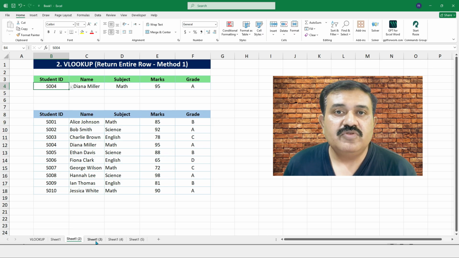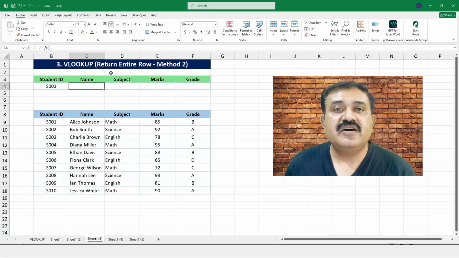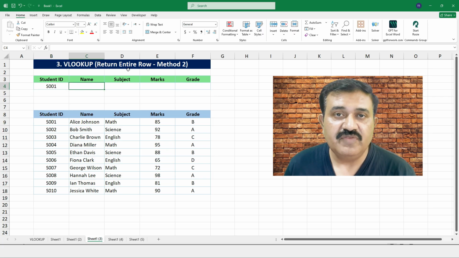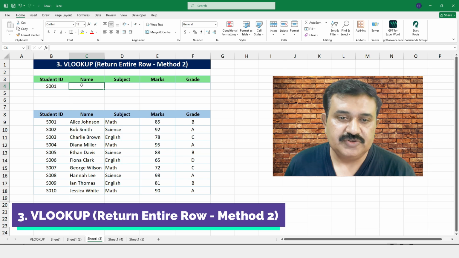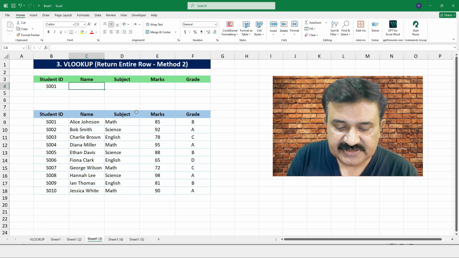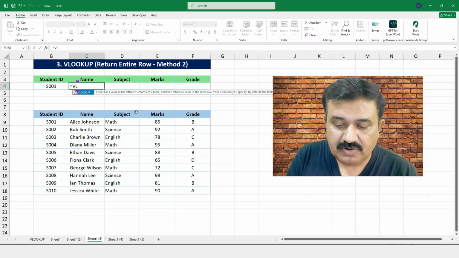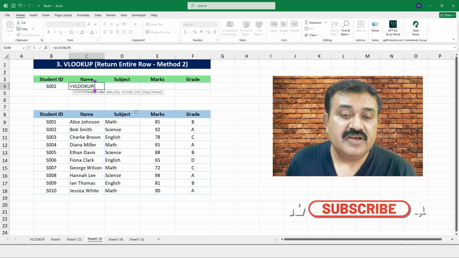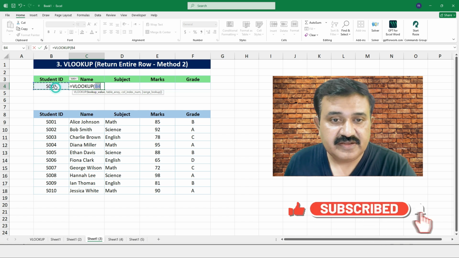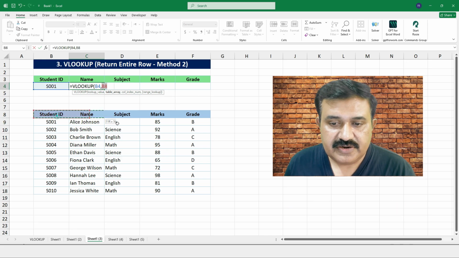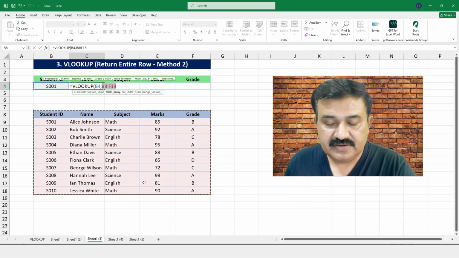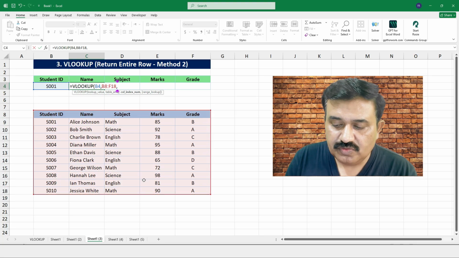Now let's move to the third method. So now again we want to return the entire row, but we will not use the column function here. We will use VLOOKUP as an array function here. So how? Let's see. Equals VLOOKUP, then give the lookup value reference, comma, table array reference.